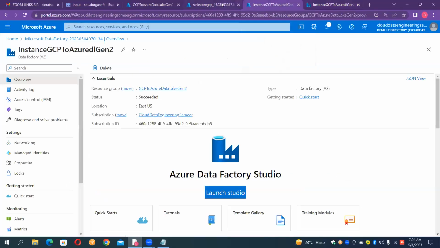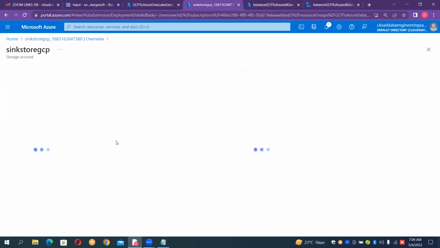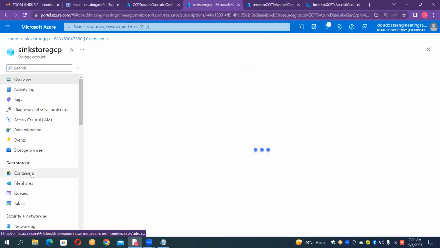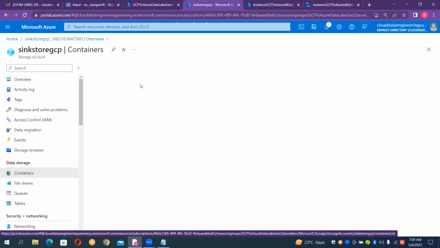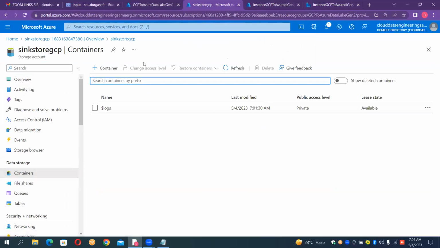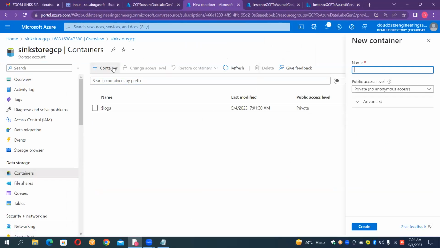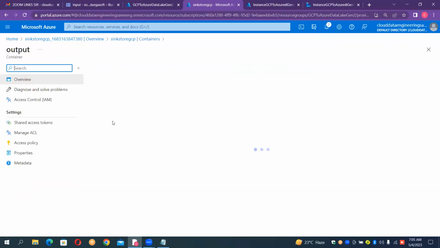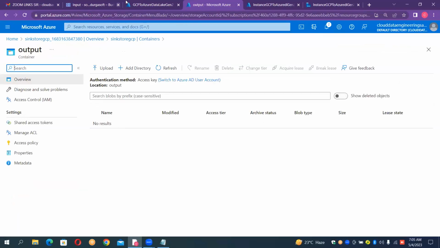So now go to the sync storage and now create a container here. Click onto this and click on the next container. Click on create, output. That's it, guys. So leave it as it is.